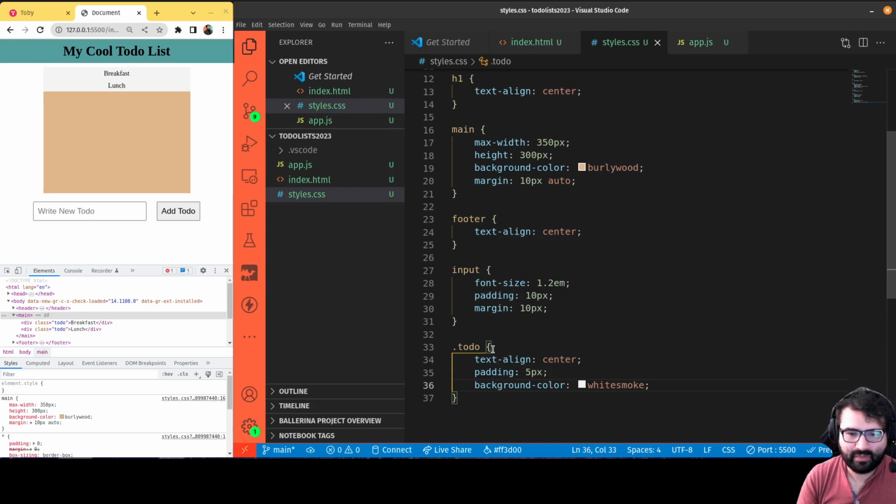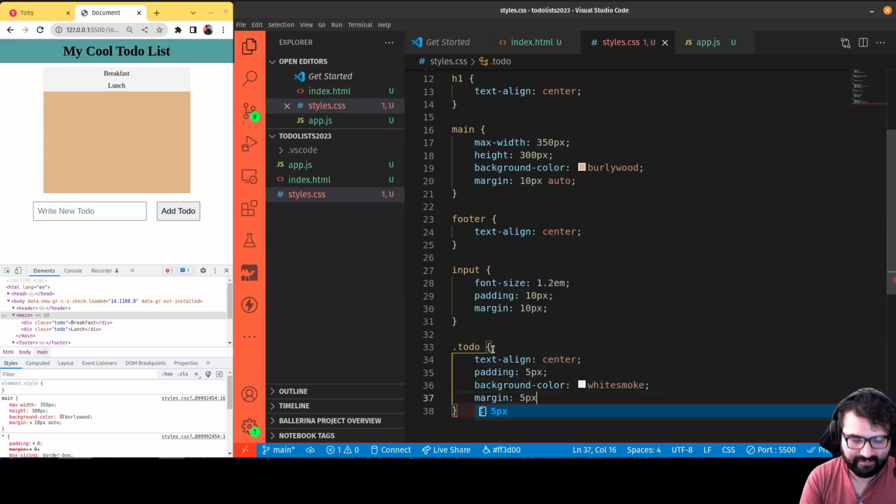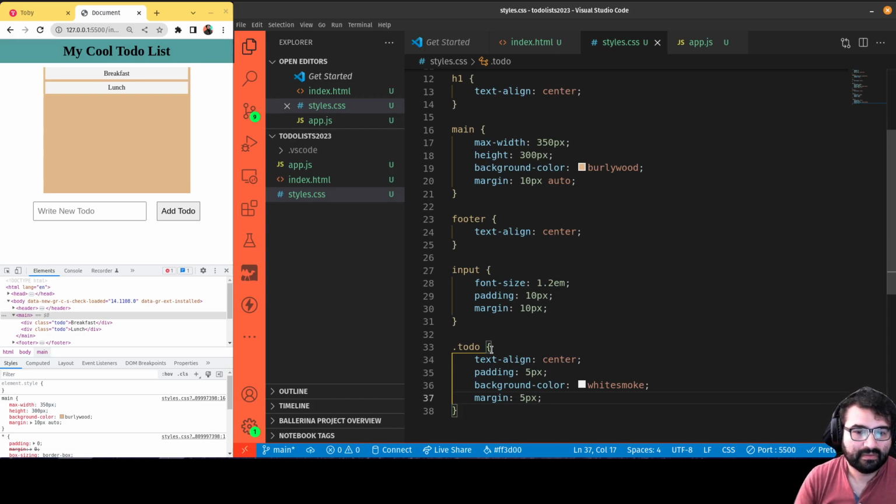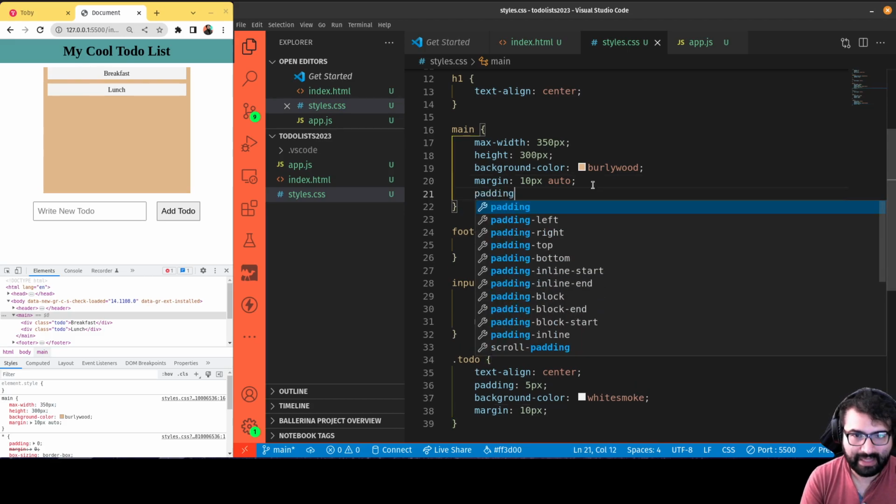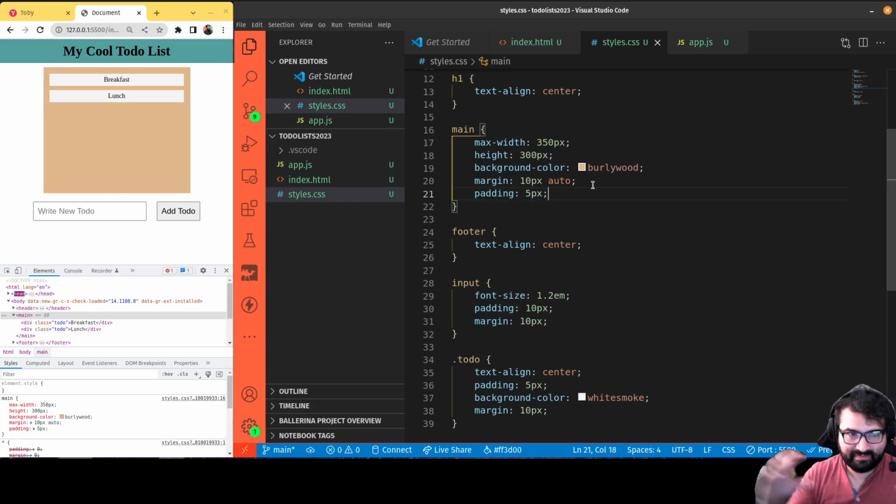Okay, but see, now this looks like one big block. So let's put some margin so you can see that there's different ones. Margin, we'll say like 5 pixels. Let's make it like 10 pixels. Okay, and that works, but you see it's still touching the top of this block. So what I want to do is put some padding inside that main element. Padding 5 pixels. So that way nothing is touching the edge of that main block. Okay, just putting some inside cushion on the main block. Okay, so perfect. That's looking kind of nice.